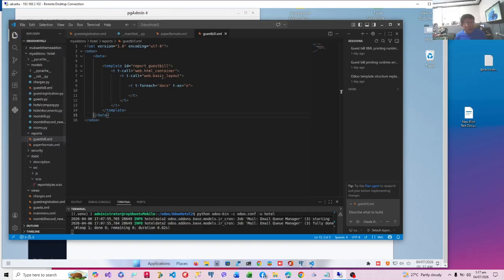Now you may ask, what are these tags? First, the template ID. When you say template, you are starting a QWeb report. The template tag identifies that this is not going to be an XML view, but this is going to be a QWeb report. We are going to assign it a unique ID. This is a guest bill, and then we are going to call this.